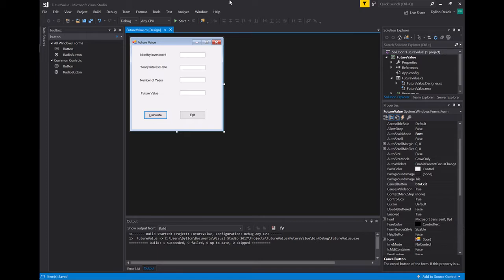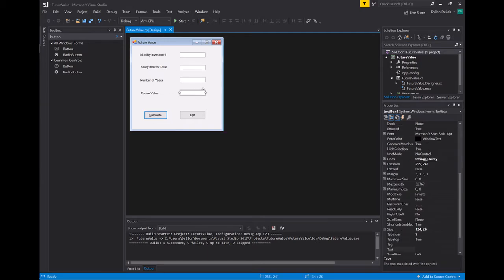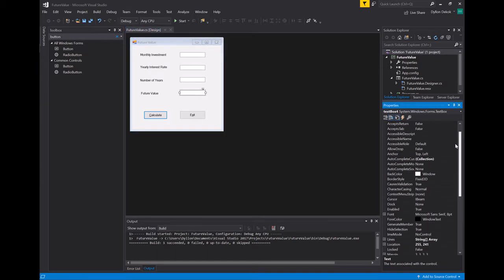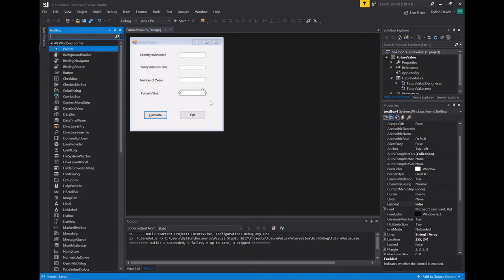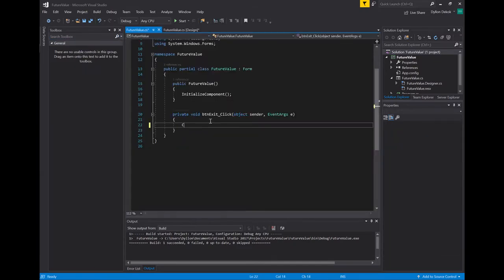So let's start coding some loops with this thing now. So what we're going to want to do, let's go ahead and set this enabled property to false, because that's going to be our results. We don't want to be able to have the user type in there. Okay, let's go to the exit button and just code the close event. So that's finished.